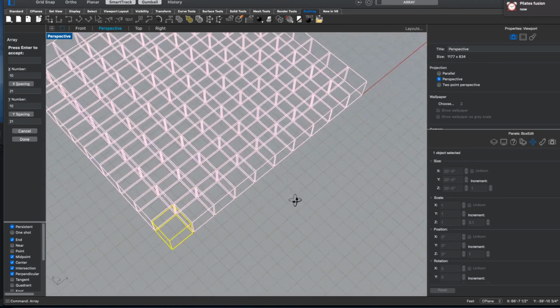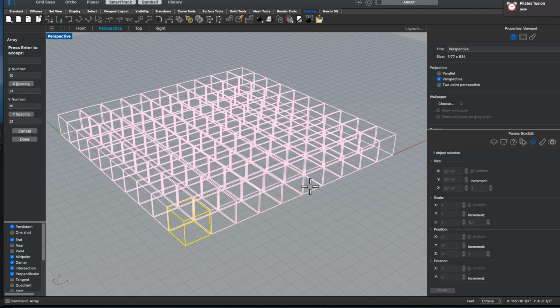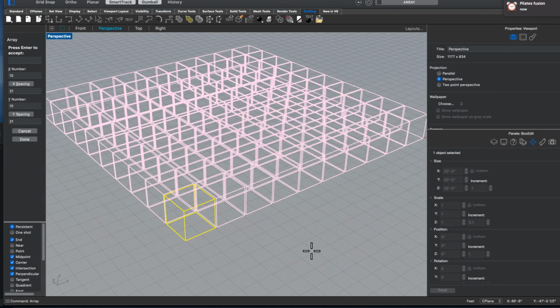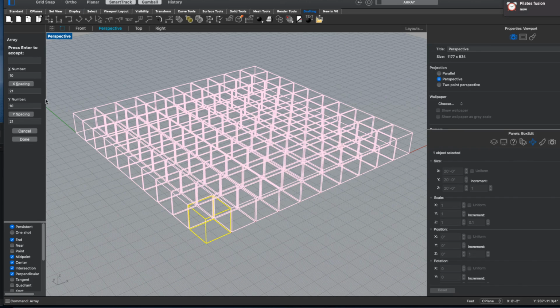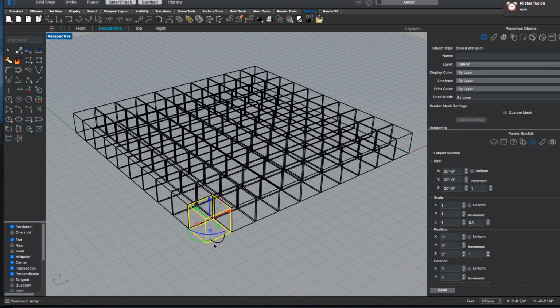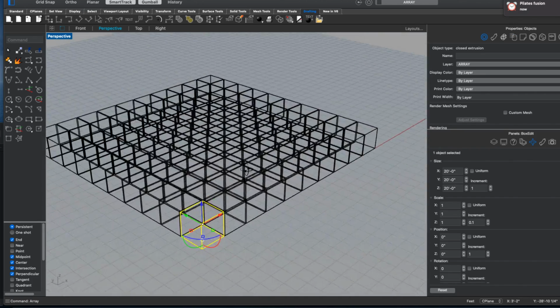You can array solid objects, you can array drafted elements, you can array lines. So that's basically the array command and how you step through the different prompts in order to get the effect that you want.